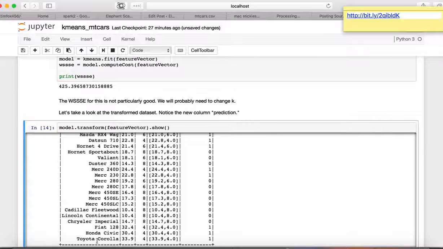Notice we have kind of a cluster here with fuel efficient small cars like the Fiat, the Civic, and the Corolla, and they're in cluster 1. And we have big gas guzzler 8-cylinder cars, Cadillac, Lincoln, and Chrysler here in 0. And then a lot of these Mercedes and other mid-sized cars seem to be just split between 0 and 1. It doesn't seem like there's a clean division there. So this also indicates that our value of k may not have been ideal.